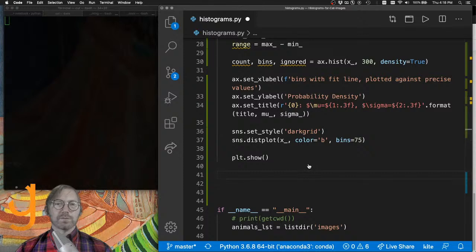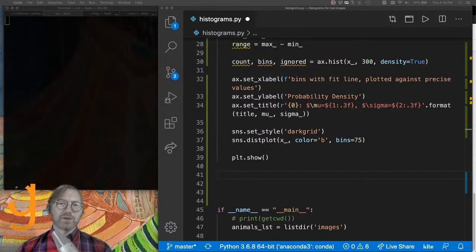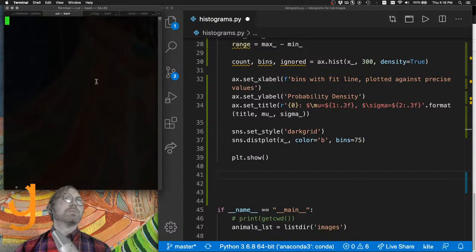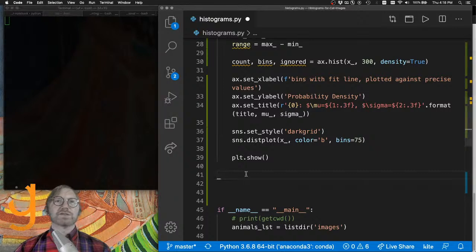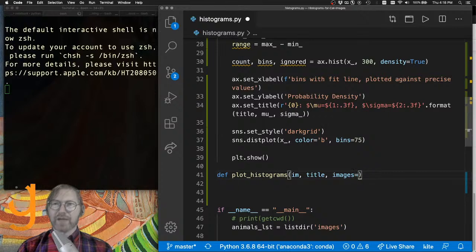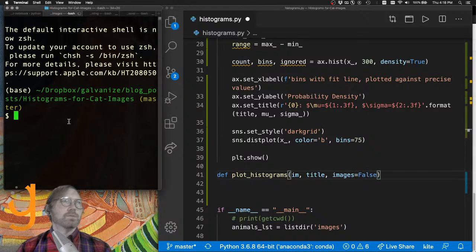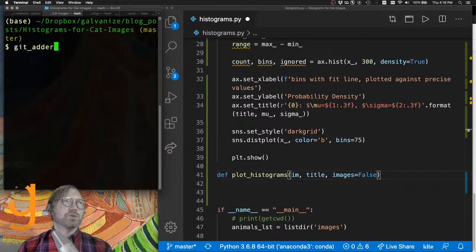All right, so we wrote a plot histogram function, but now we're going to write a plot histograms function. Don't know why Bash is taking so long to load. The computer's been a little strange today. All right, so let's write the plot histograms function. Again, we're going to give it a title, and I'm going to set a flag, image is false. Okay, there we go. And let's just push all of this up.